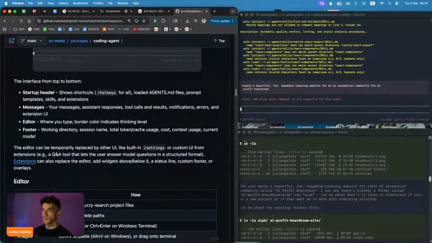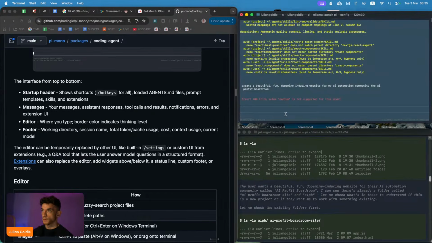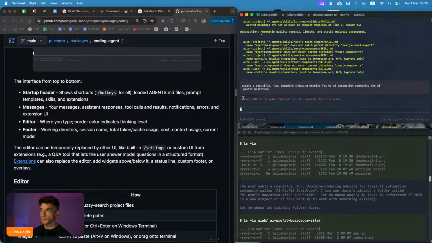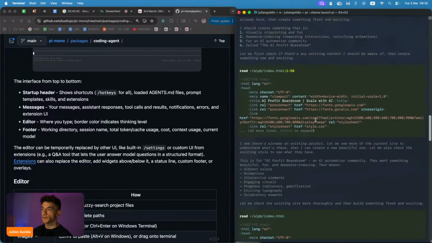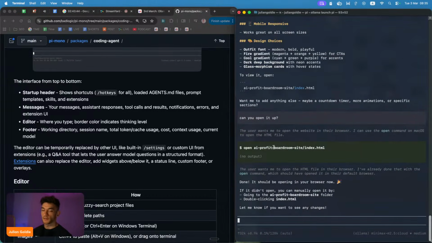Just going to close this. No, it does seem to struggle with GLM 4.7 Flash as well. You can see here it says error 400. Think value medium is not supported for this model either. I don't know if that's because I've got two different windows of Pi running at the same time, but I'm just going to stick with this instead because it seems to work better.